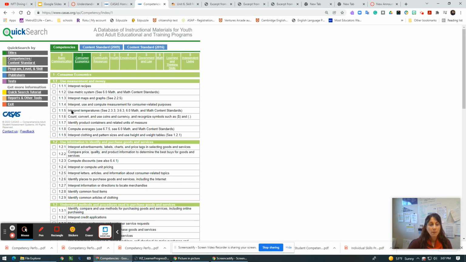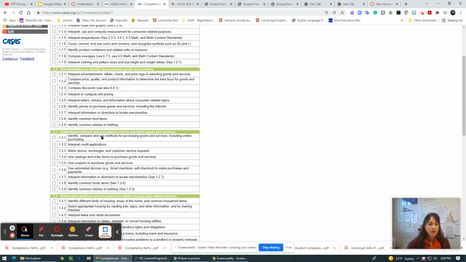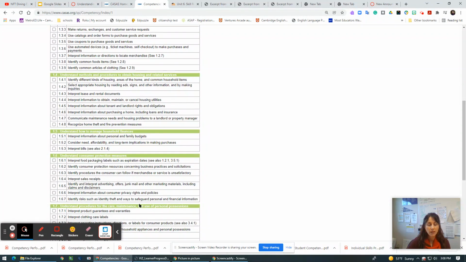So, temperature, measurements, converting kilometers to miles, right? Averages, interpreting clothing and pattern sizes. Because a lot of times, if you're from the UK or South America, it might be different from American sizes, for example. So, really drilling down in here and taking a look at these.